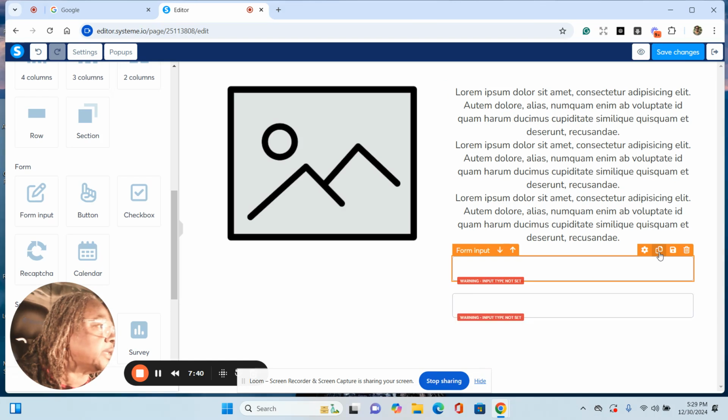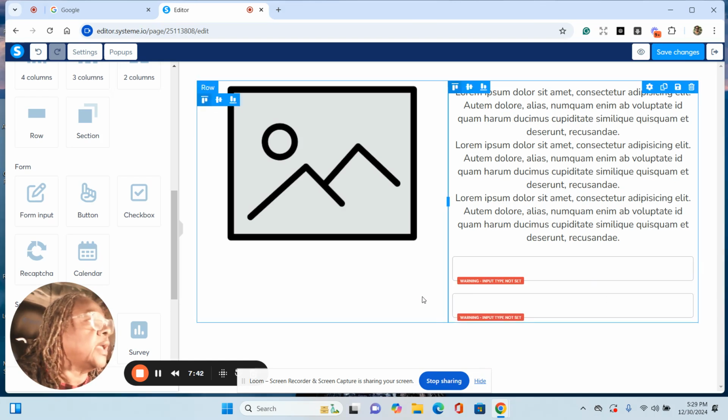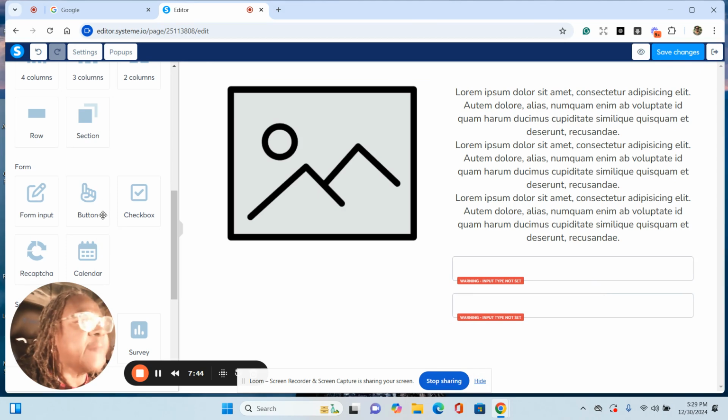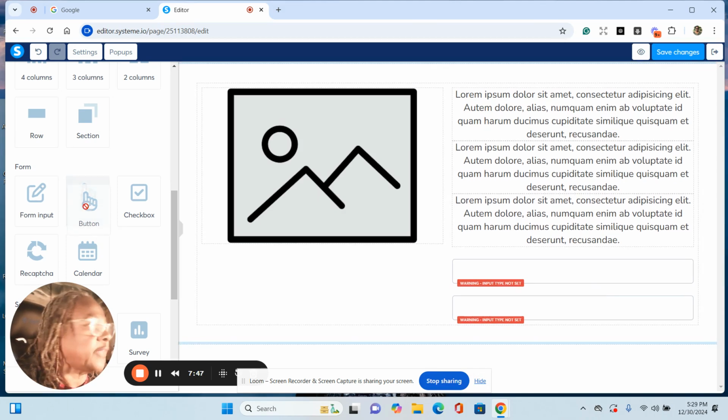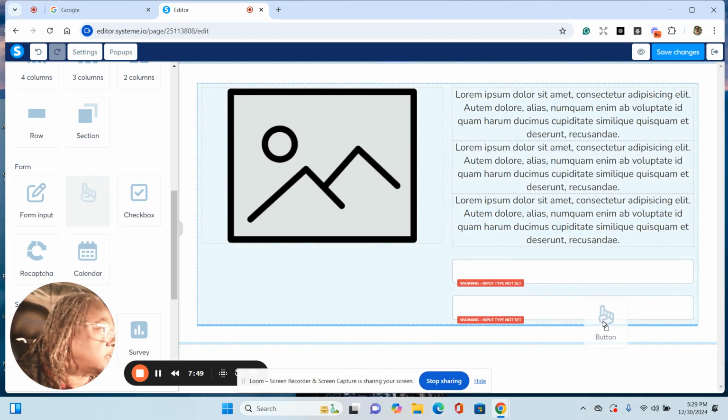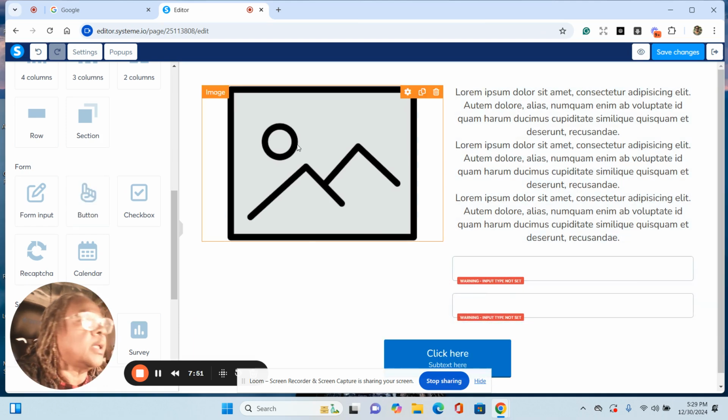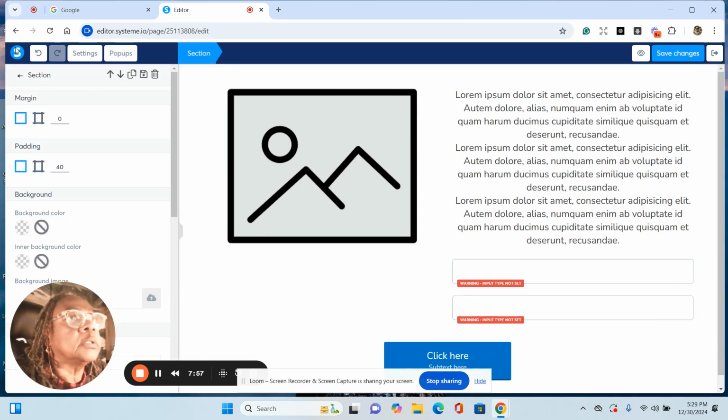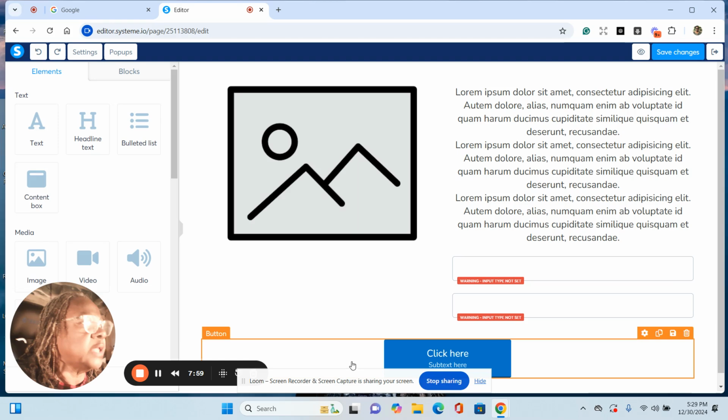So I'm going to duplicate again. And then I need a button. So I'm going to put that button right under here. And it didn't go in the right place. So I'm going to remove the button.